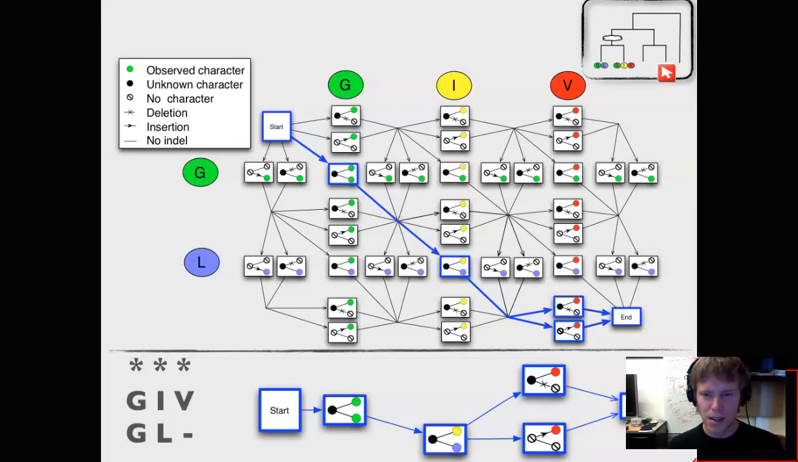And so in this case, it might not have been very clear whether this red V character was the result of an insertion or deletion. I mean, how can you know? We just have GL and GIV: the V could be the result of the ancestral character being deleted or an insertion happening on this branch. And so we'd like to store this possibility that this resulted from a deletion. And maybe these have equal probability under the model.